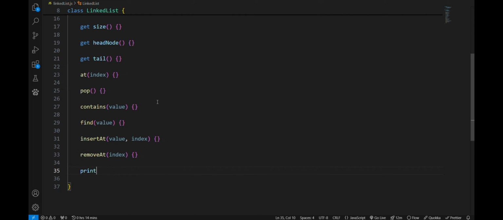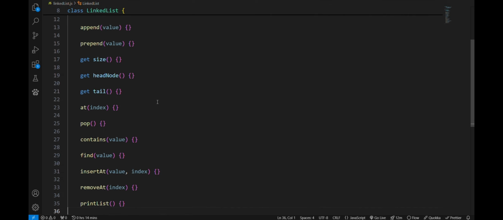We are also creating a print list function in here, just when we'll be using the list at the end. When we've completed all these functions, we can easily visualize the list. So these are the functions we'll create.